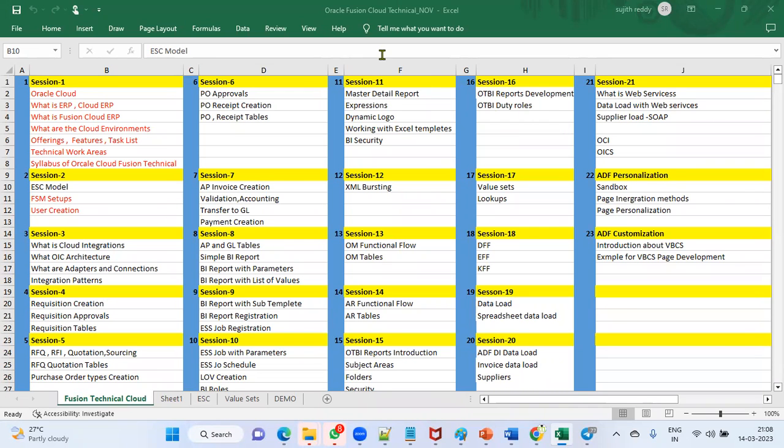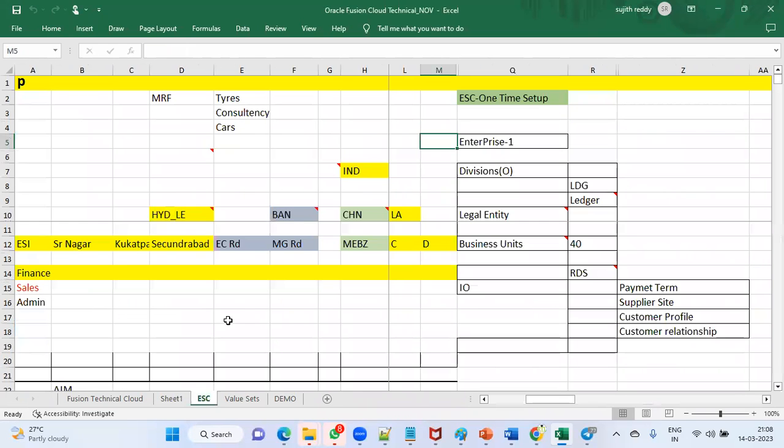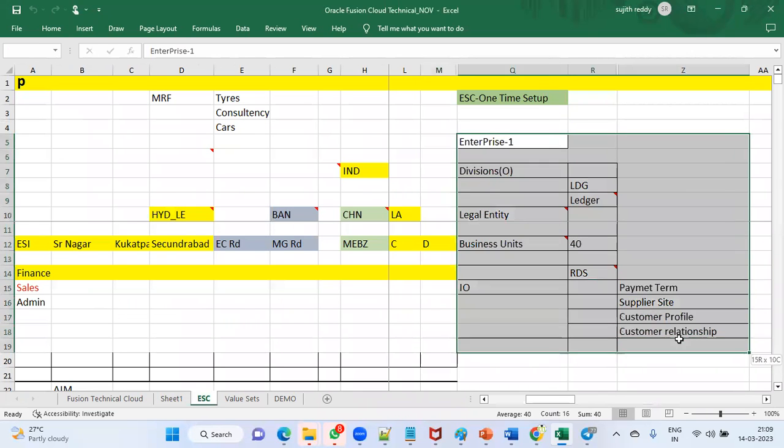So welcome to our online training sessions. In our previous session, we discussed the enterprise structure configuration and how we can go about configuring the enterprise structure. This is our enterprise structure, right?